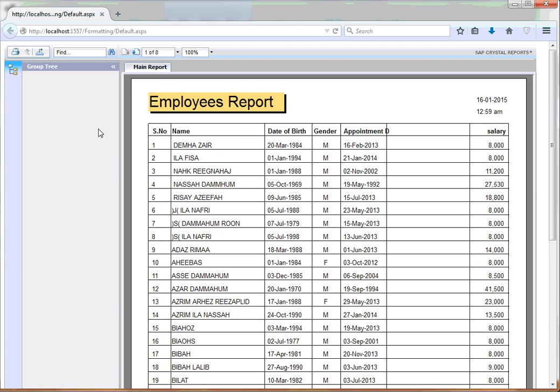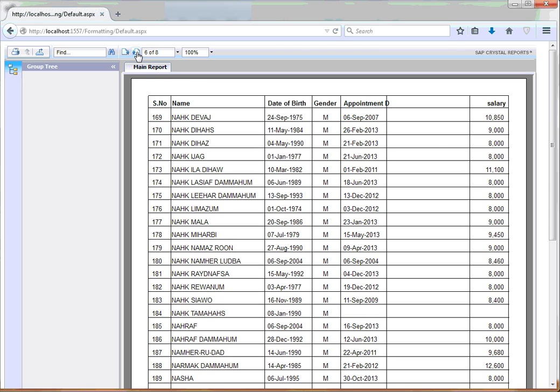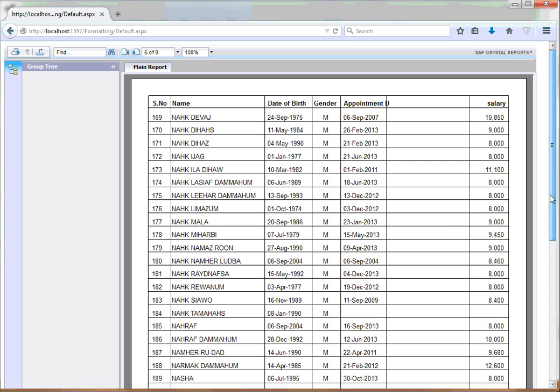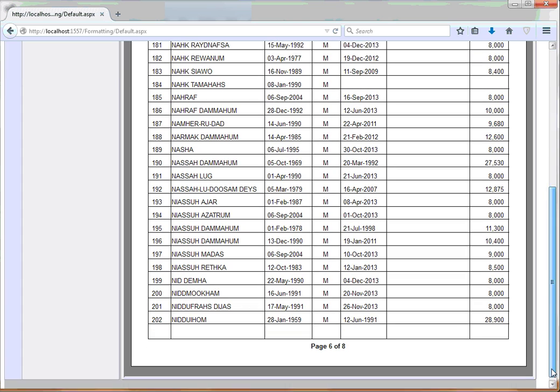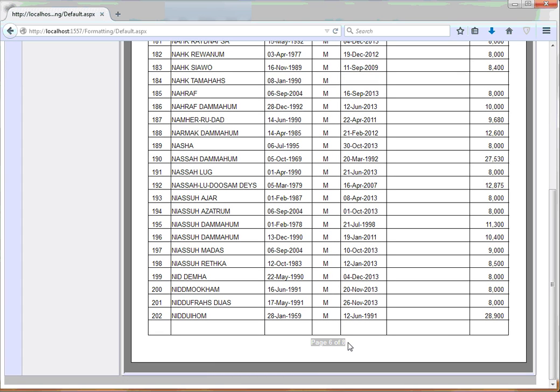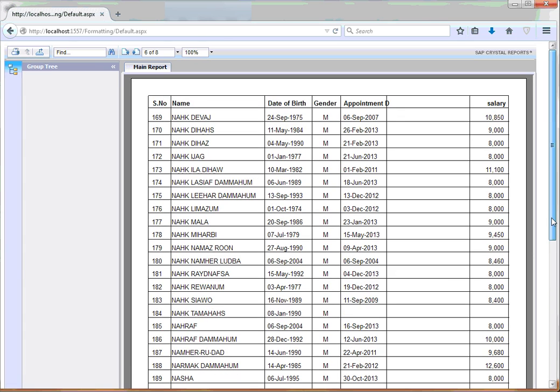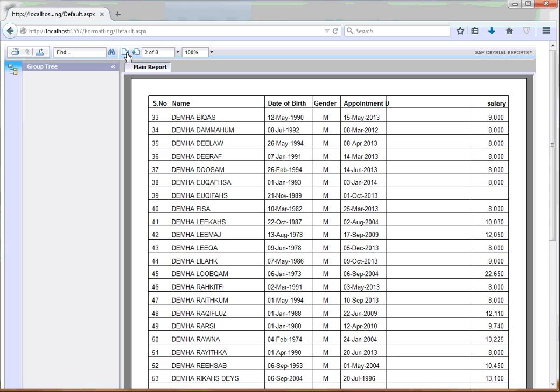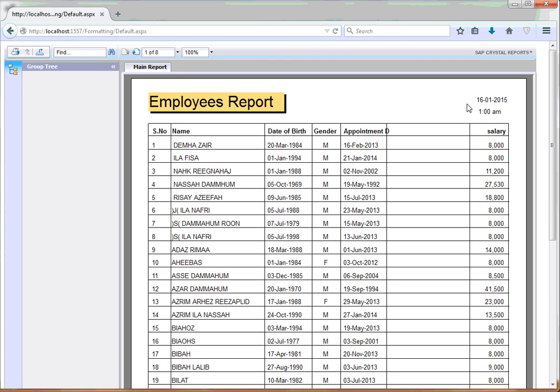If you go to the next page by using this button, sorry, I clicked so many times, so it has come to this page. So this is page 6 of 8. Alright, so we can move previous and next through these buttons, and this was the use of the page footer section. And we go to the first page, and this is the first page.